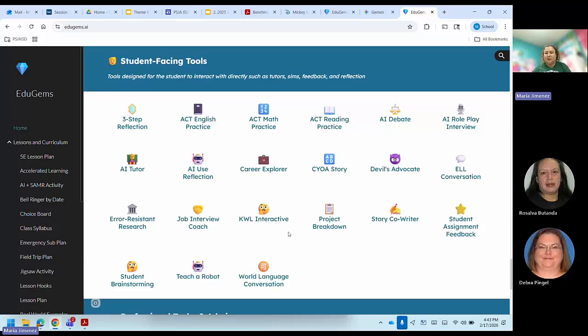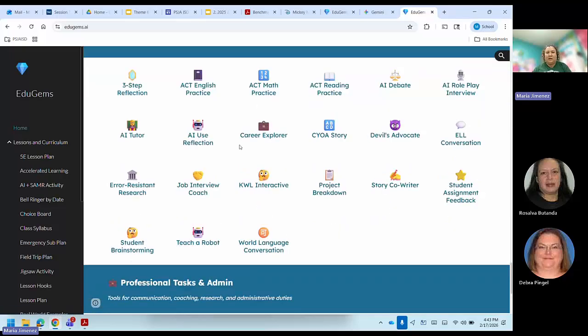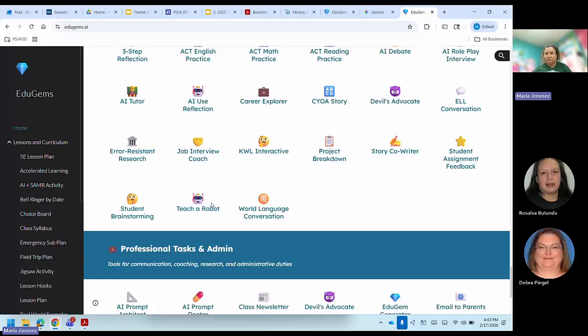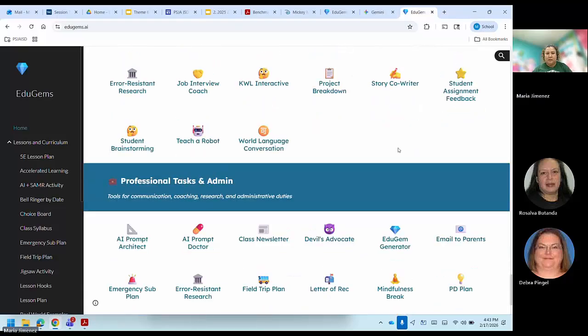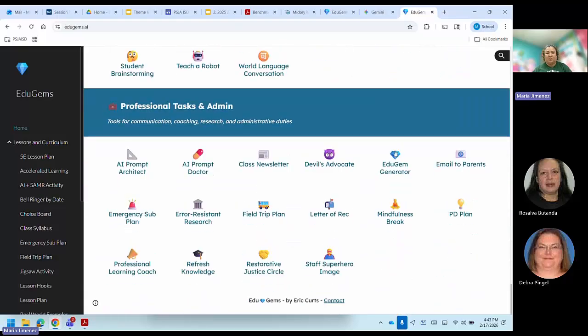Student-facing tools. Here we have more. AI use reflection, AI tutor, job interview coach for secondary students that are getting ready to go and interview. Then you have professional tasks and administrators. Here it's what else can you use for your classroom? Field trip plan, emergency sub plans.